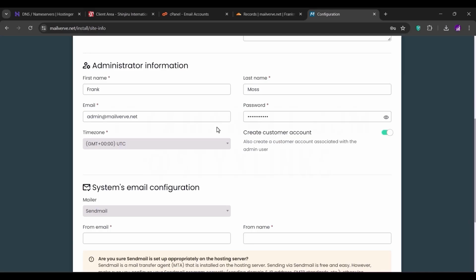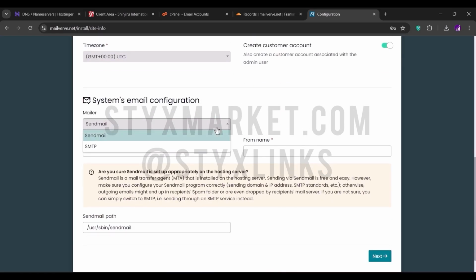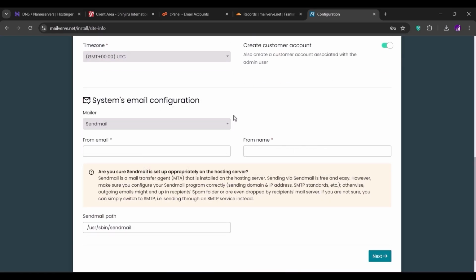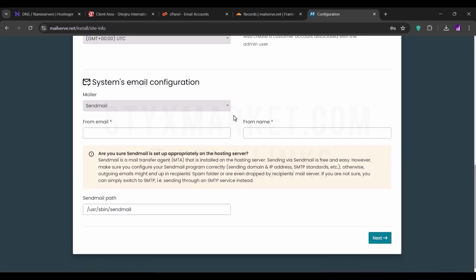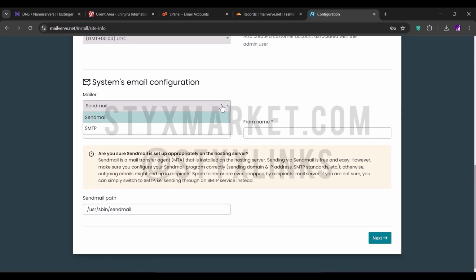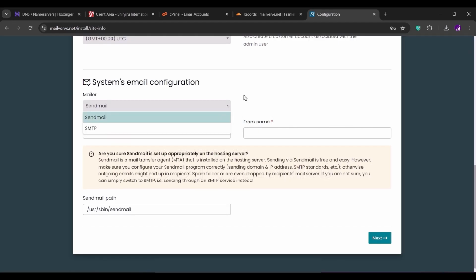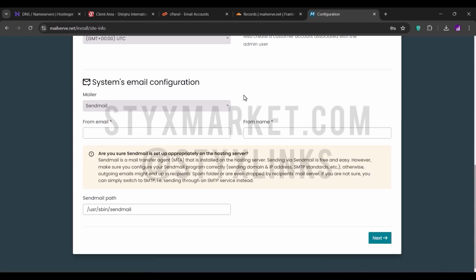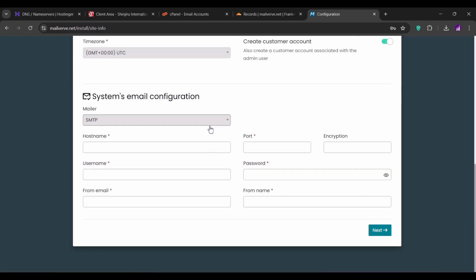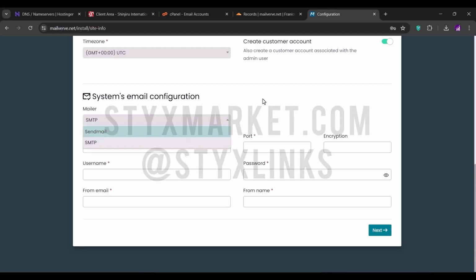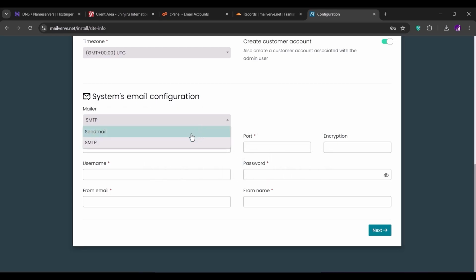Next is the system's email configuration. Now note that for this email marketing application, you can use it to sell email marketing and allow users to sign up for your website and pay for sending bulk emails. So this system's email configuration is the way you want to send emails to your users if someone signs up. And you can connect SMTP or an email. If you follow this video step by step, select the Send Mail option.